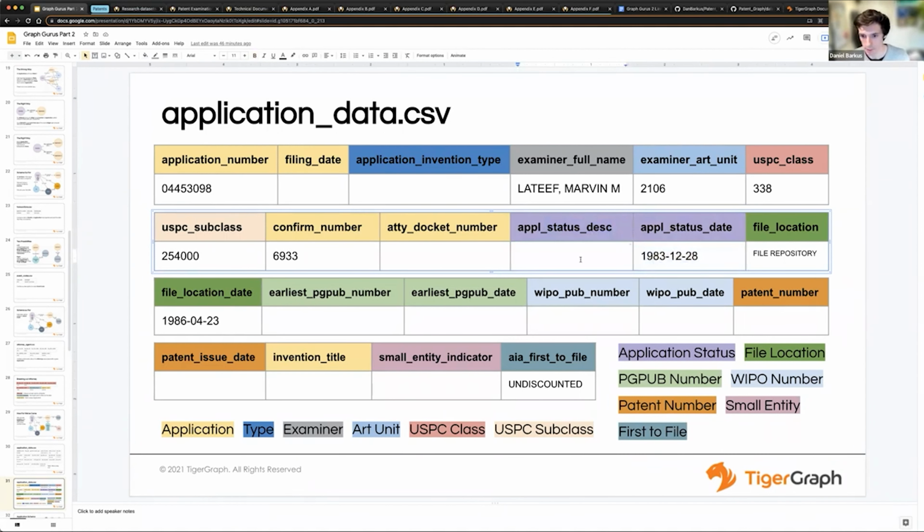Status description is something we might want to filter on, and status date is something that we need to convey in the edge that connects application to the status. An application can have multiple statuses. Those statuses can change over time. So in order to maintain all of those statuses over time, we need to store that date along the edge of our application status description.